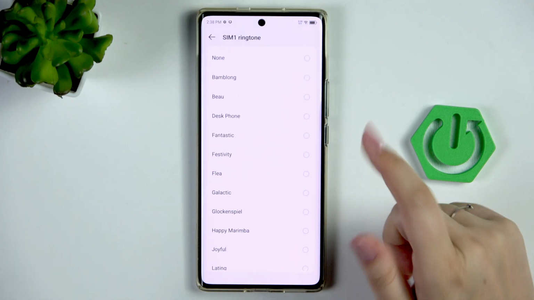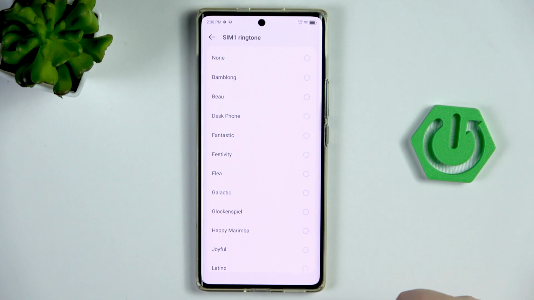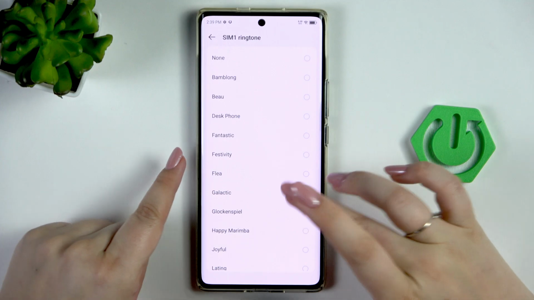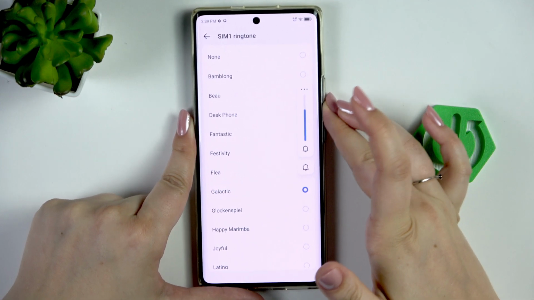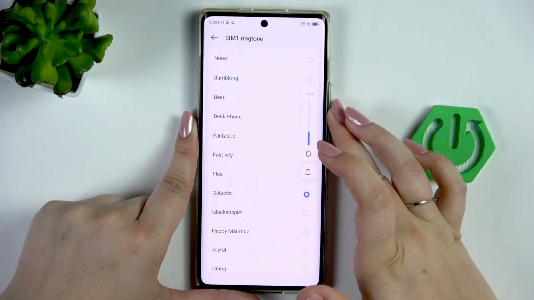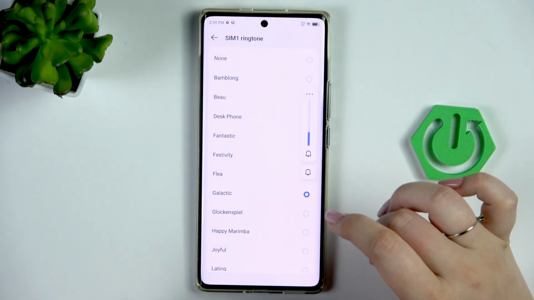And on the other hand, at the very top of the list, we've got the option none, which means that after choosing it, your device will not use any kind of sound to notify about the incoming call, so it will be silent. If you wish to listen how the particular ringtone sounds, you simply need to tap on it. So, for example, this one. Let me volume it down, and basically this is how it works.